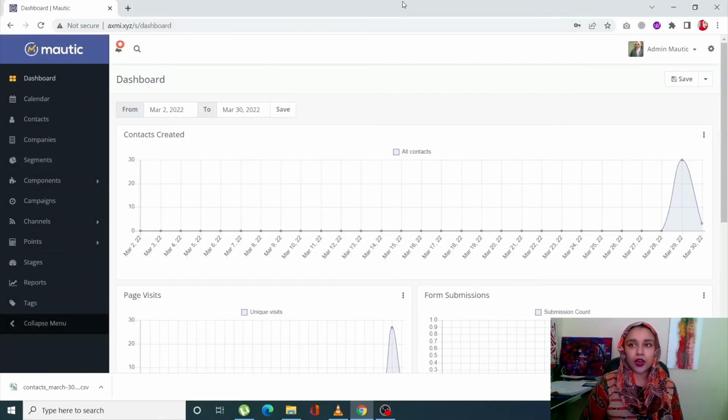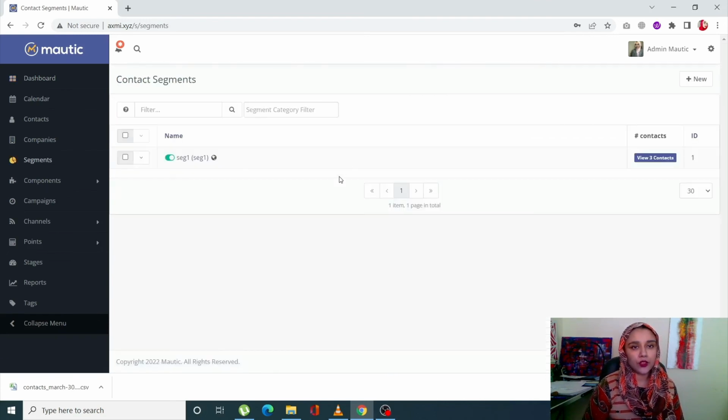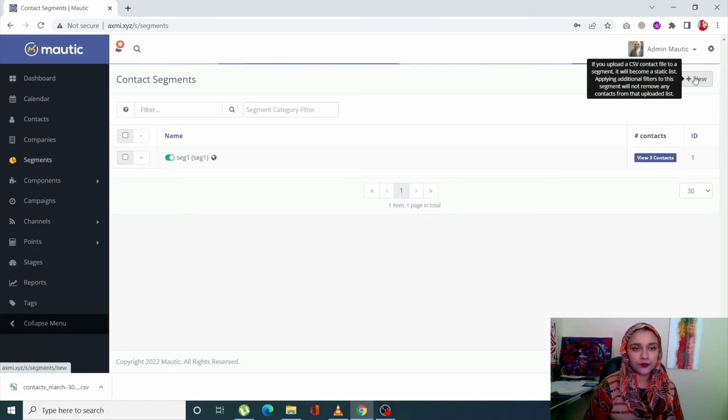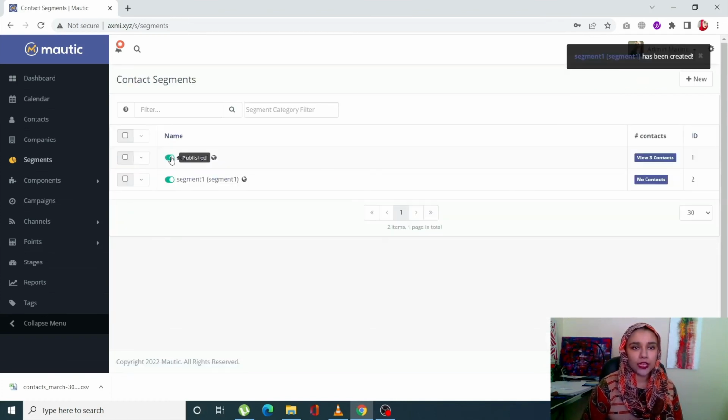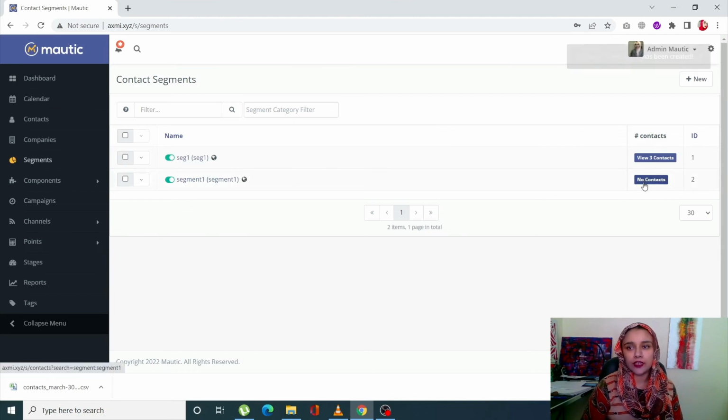Okay, so now that our Mautic configurations are done, we'll see how you can send a mass email. So go into the segments from the left hand side menu. From here, click on new. Name your segment. Public name it. And save and close. So once your segment has been created, you'll see that there are no contacts over here.